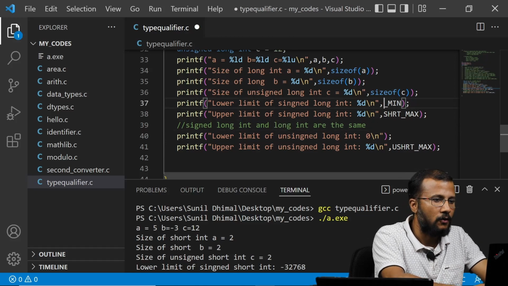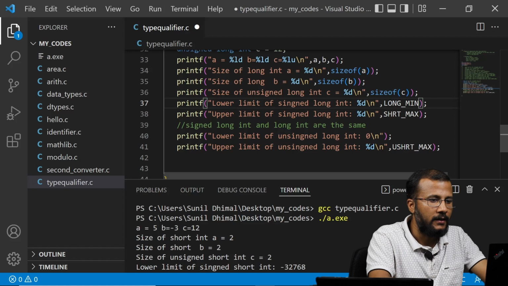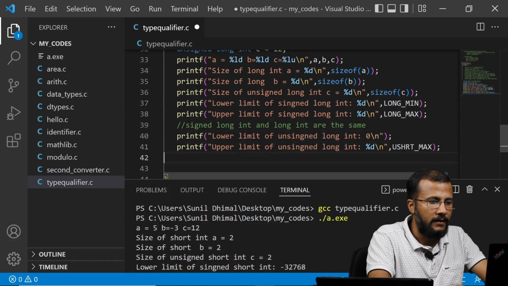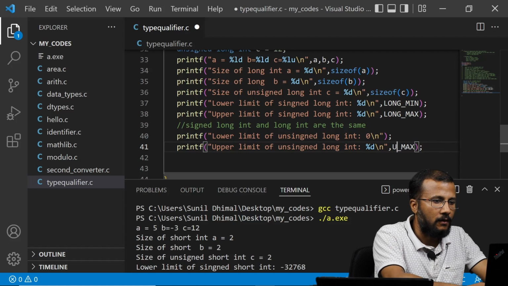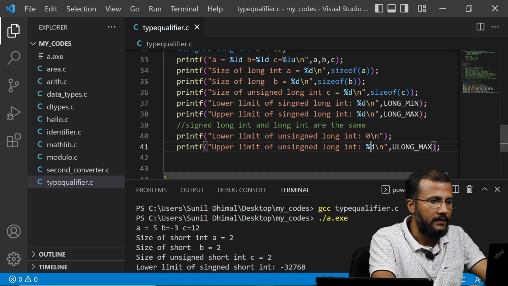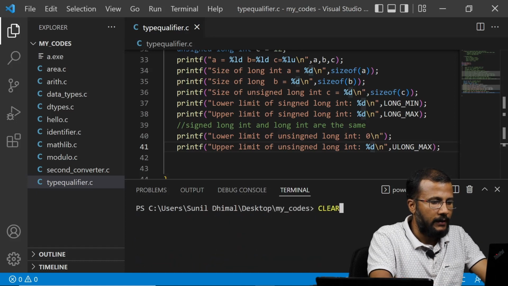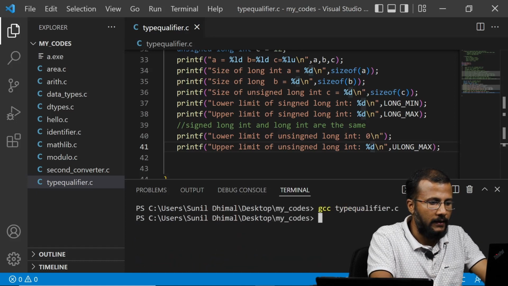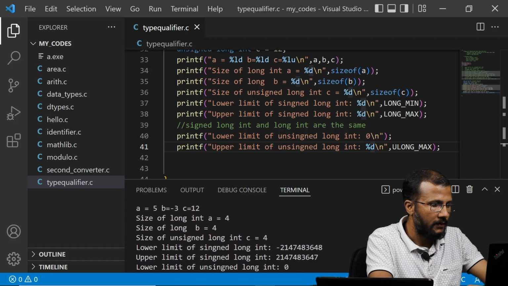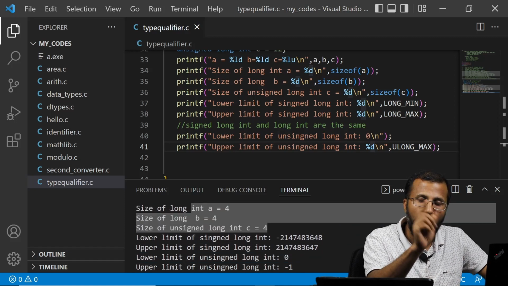Here I have to write long, L-O-N-G. Similarly here, LONG_MIN and LONG_MAX. Similarly this is unsigned long, ULONG_MAX. So now I just need to compile this here, clear the screen, compile it and then run it. Now I see, the size of long is 4 bytes.